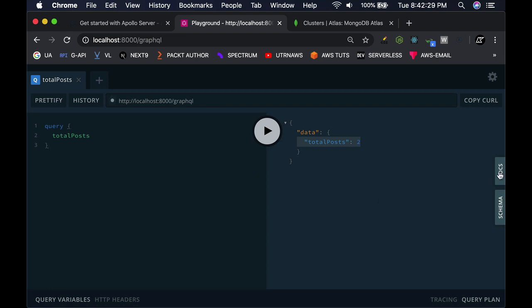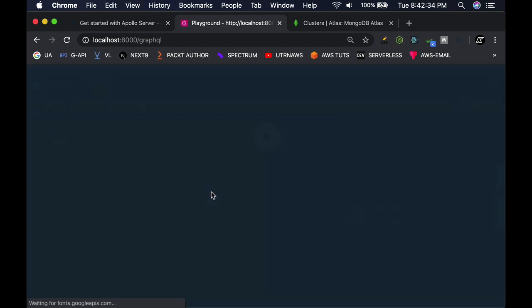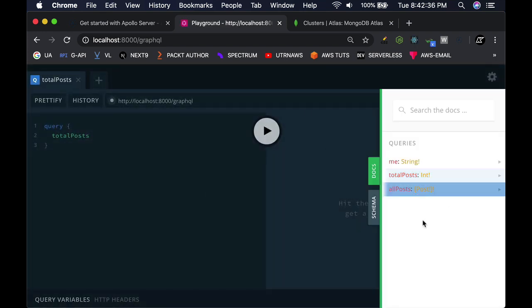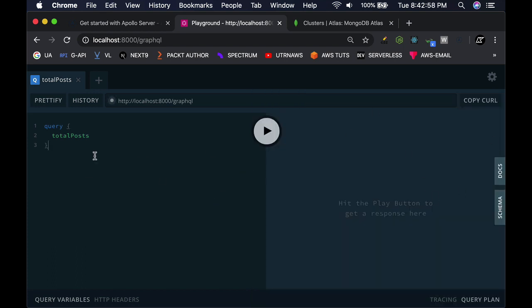Now you should see the docs updated. You can see here, actually it's not here. Let's refresh. Now we have all post as well, and it returns the post type, as you can see here. So if you click, you can see this post type has the ID, title, and description. So you can query any of these fields. You might want to query only title, description, ID, or all of them. You can query all those. Okay, so let's try query. Let's query all posts.